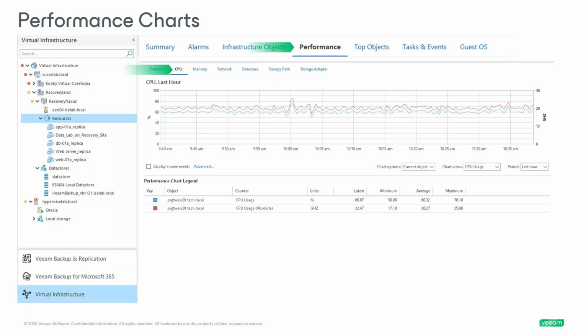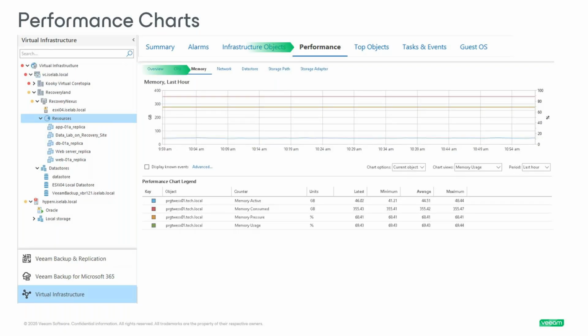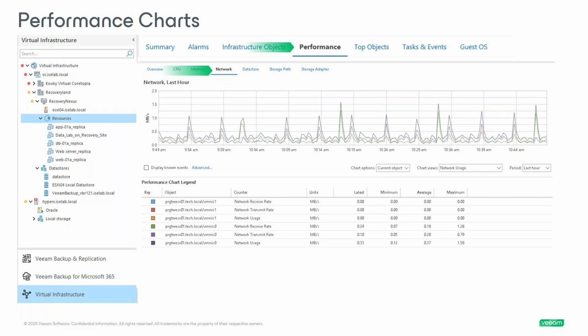So memory, similar concept. You do have more chart views here, depending on the hypervisor. And yeah, it's pretty much the same aside from that. Network, a lot more chart views. And you can see the receive rate, transmit rate, and usage on each NIC. That's why it's kind of doubled, or more if you have more than two.